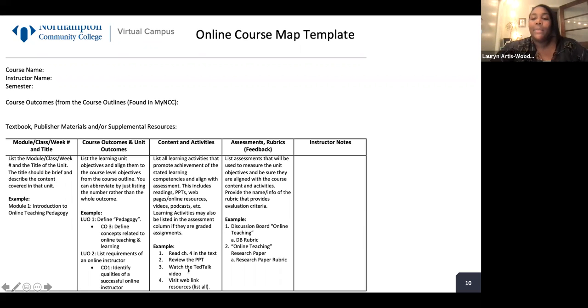And this follows a table type structure. And you'll see the first column of the table has you enter in either the module, the class, or the topic. And then that might be like week 1, chapter 1, World War I.